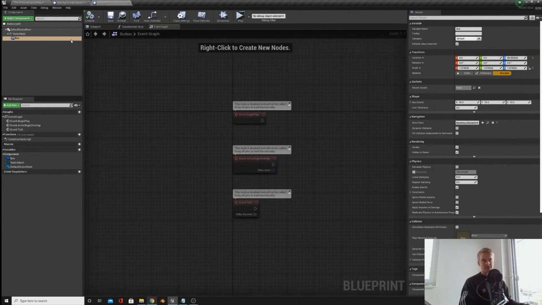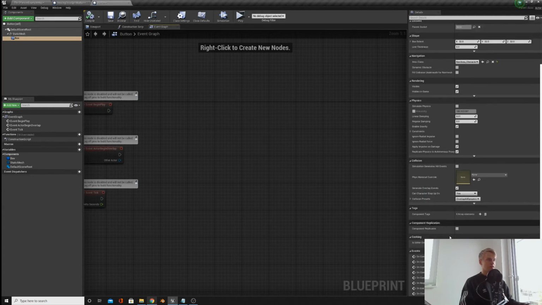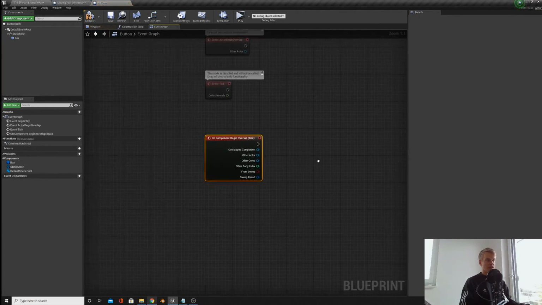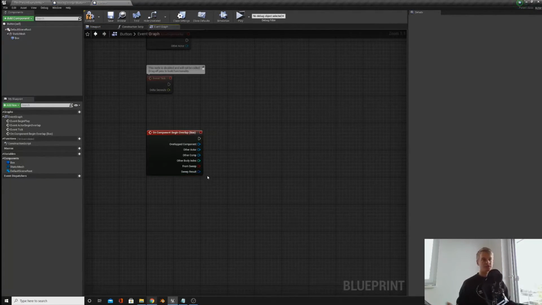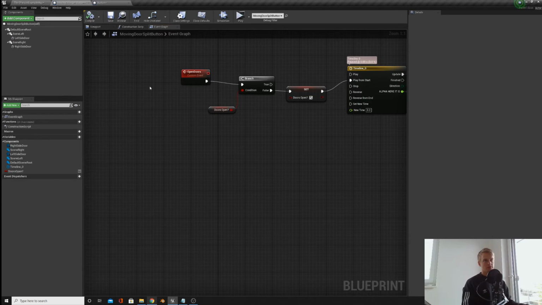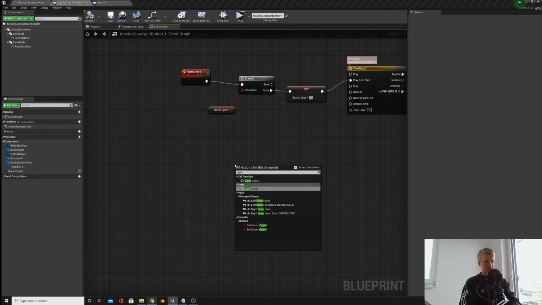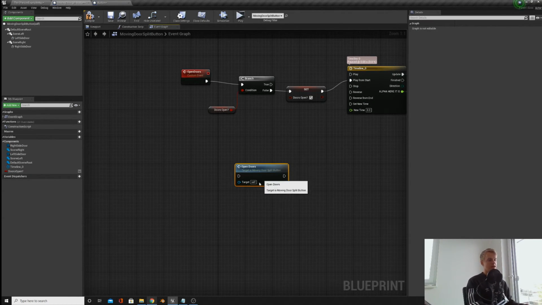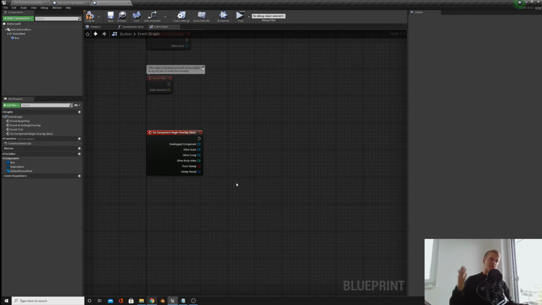Then we're going to go onto the event graph, click on the box, event begin overlap, and what you'd think you'd do is just drag off this and type in open doors, but you'll notice there is no option to open doors. But when we go back onto the other blueprint, there is an option to open doors, and that's because these are separate blueprints. You can't do something in one blueprint and tell another blueprint to do something without changing some settings around.